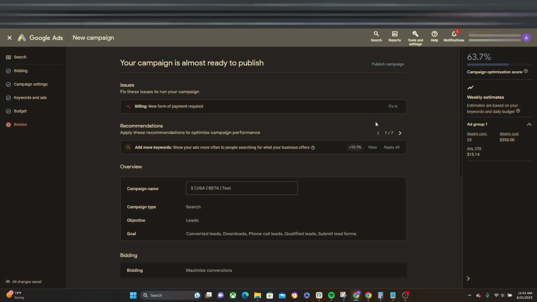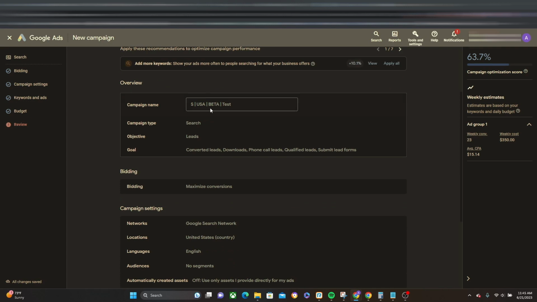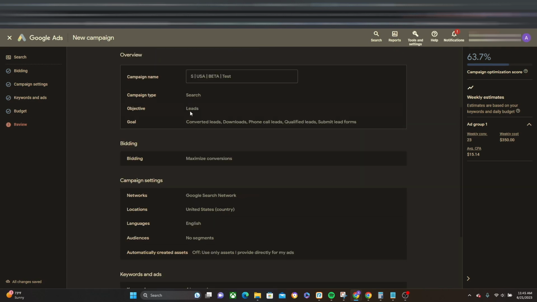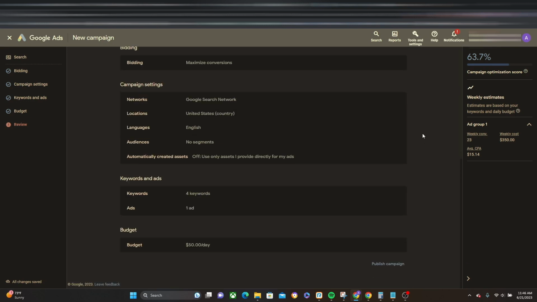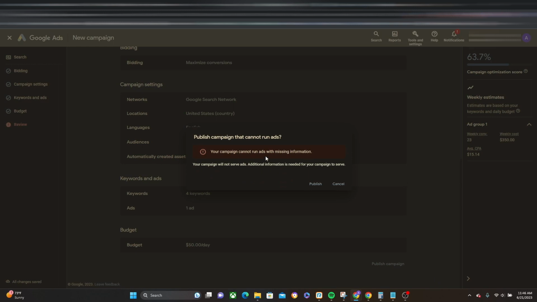All right, cool. So now we review everything. Campaign name, search, the objective is to get leads. Here are the different ways we can get it, which again, I'll show you later how to set up. Maximize conversions, that's the type of bidding that we are doing. We only want to appear in the search network, USA, English. So everything looks good right here. We've got 4 keywords, 1 ad, $50 a day. Everything here looks good. So let's go ahead and publish this campaign.